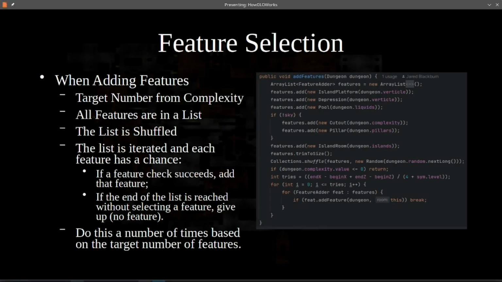So, when adding a feature, first it'll get the number from complexity, so that'll be 0, 1, 3, 5, 9, or 10, based on what the theme had for that sub-theme, because the themes are basically sub-themes. When it picks a theme for a dungeon, it selects the exact values from that theme, but it will pick that based on the target complexity.